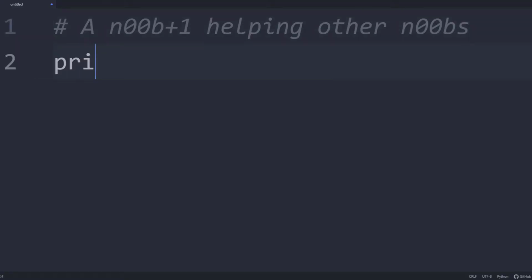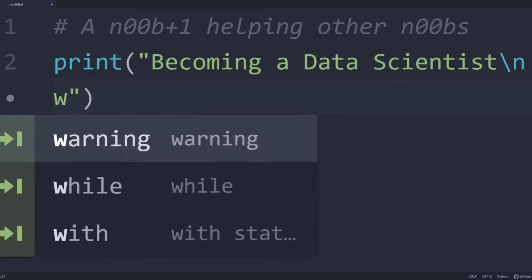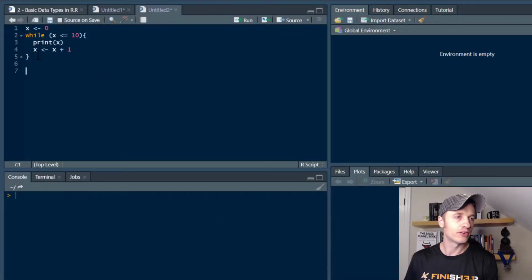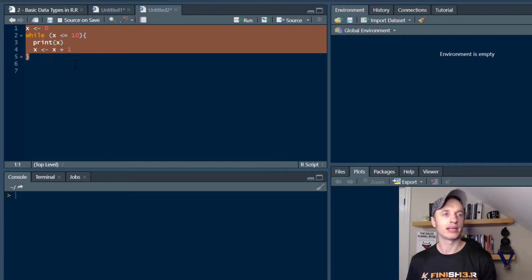In this video, we talk about for loops in R. So let's go ahead and get into it. Now I do have a while loop up here, so that way we can reference it and show you the differences between a while loop and a for loop.